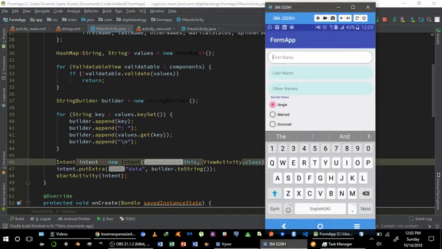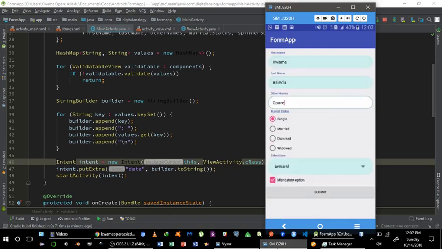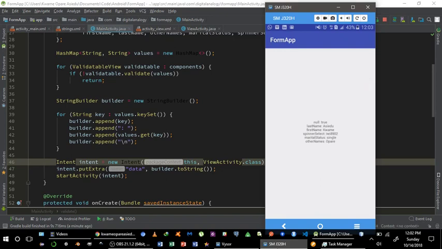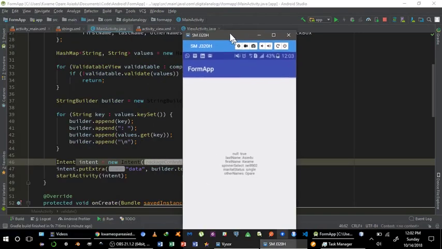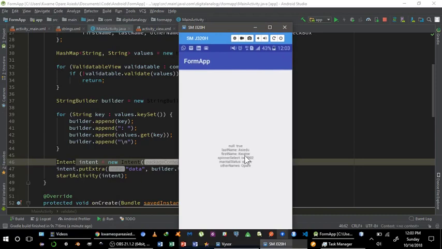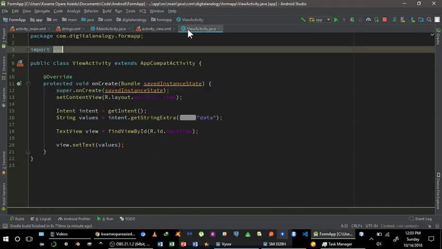So we will try this one last time. So Kwame, as you do, and Opare. So I will select a different option, check this, and yeah, as you can see, we have our data over there. Oops, sorry. So it says last names as you do, first names Kwame, the spinner select, marital status single, and other names Opare. So success, we have working validation and data collection, right? So yeah, that's basically the whole video.